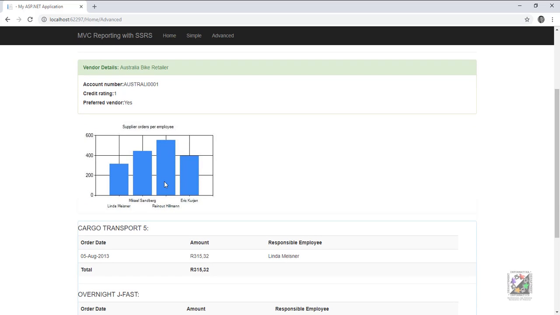Now, the report is broken up in various sections. We've got a general section at the top, which just shows details of that vendor: the account number of the vendor, the credit rating of that vendor, and whether that vendor is a preferred vendor or not. Then we've got a nice chart here that shows different internal employees in our company that were responsible for placing those orders. Linda Meisner placed the lowest number of orders at that specific supplier, and Reinhard Hillman placed the most number of orders at that specific supplier.